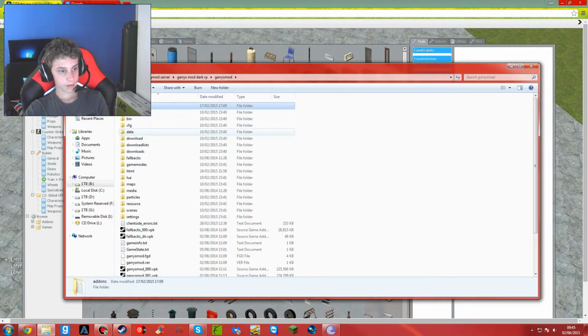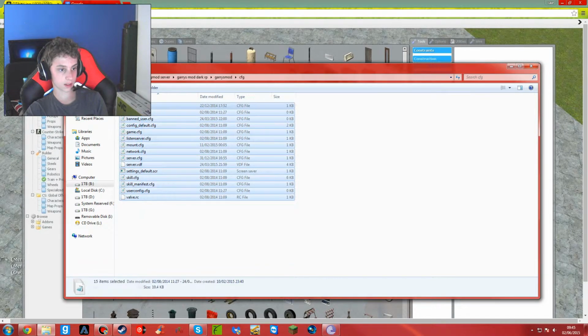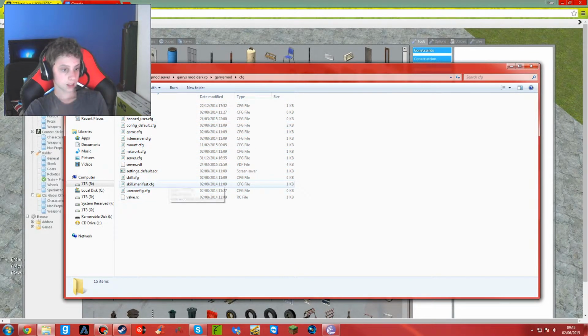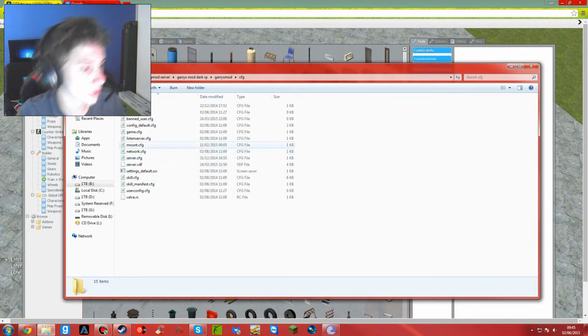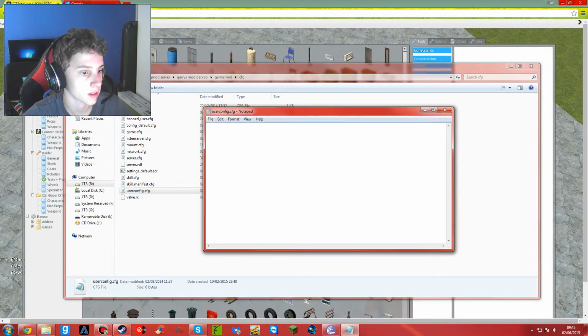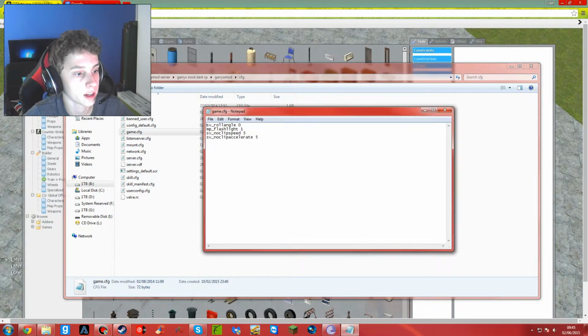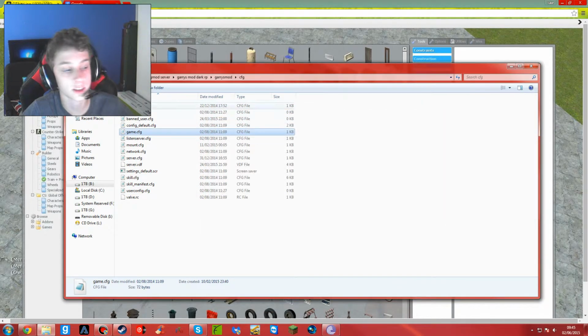So you have a folder called CFG, and you'll have all of these different things, but obviously only a few of them you're really going to be using. I can say this now. I'm not going to open it because obviously it has confidential stuff in there.